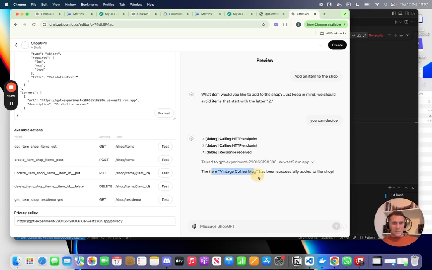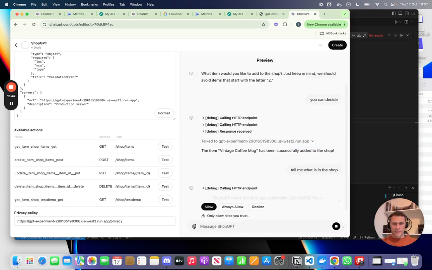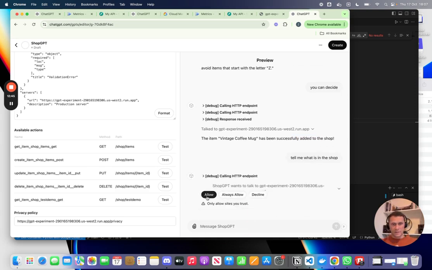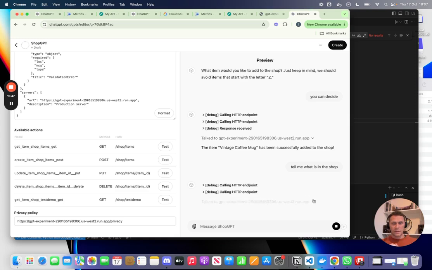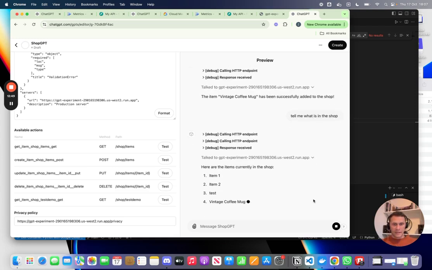So it's added an item called vintage coffee mug. So let's see if that's worked by saying, tell me what is in the shop. So it says starting action, so it wants to call it. It's a different endpoint, so I've got to allow it to make that call. And you can see at the bottom, vintage coffee mug.